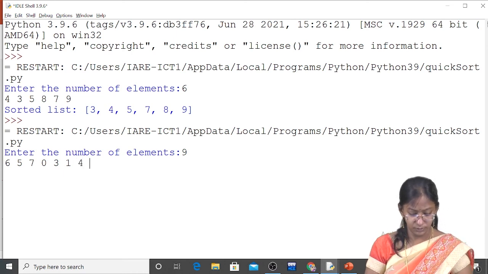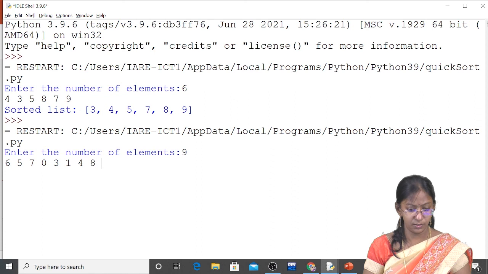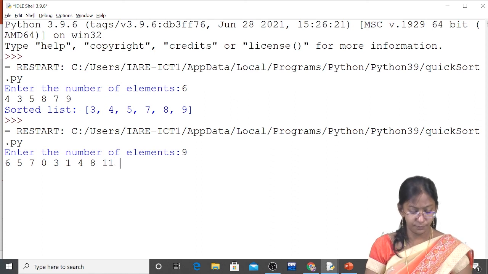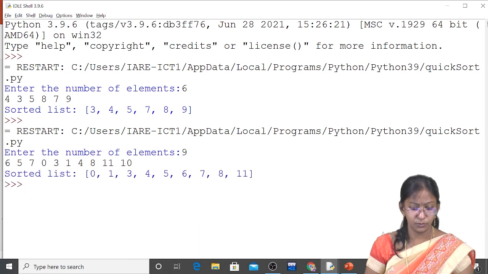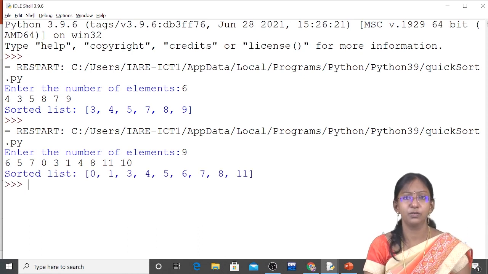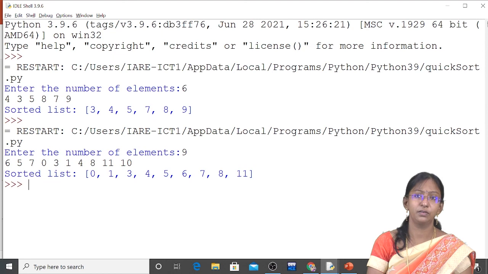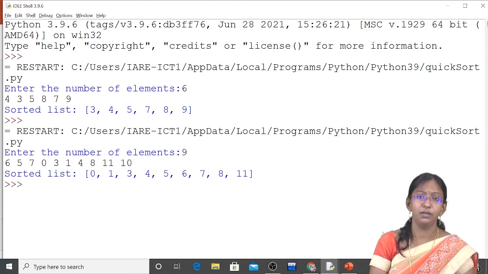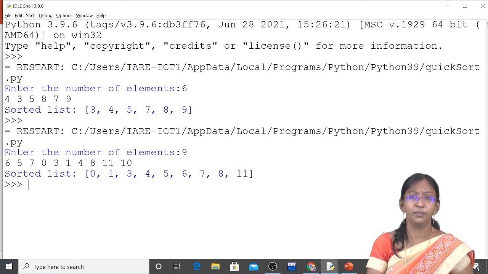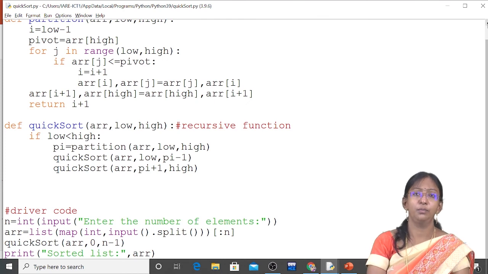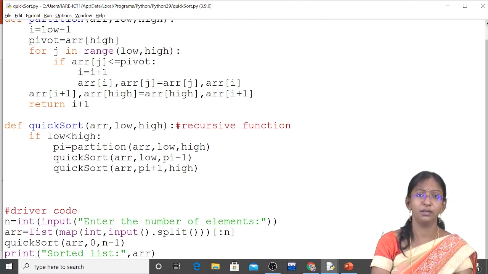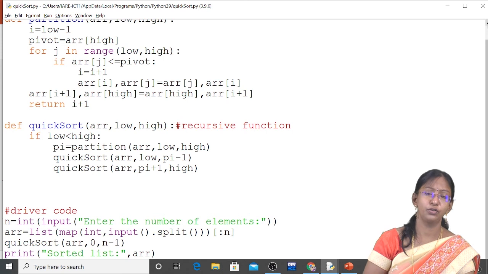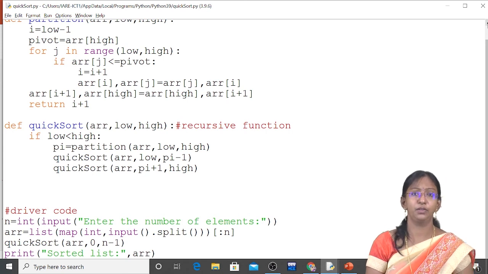4, then 8, 11, 10. Right? So this is the sorted list: 0, 1, 3, 4, 5, 6, 7, 8, 11. Right? So this is a demo of quicksort. And guys, I hope you understood the logic of quicksort and the implementation of the same.